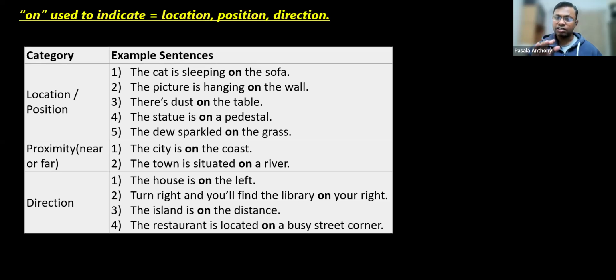Close to the river. So this is talking about distance. This is not talking about a kind of on the river. That's not the meaning. On a river means on the river.